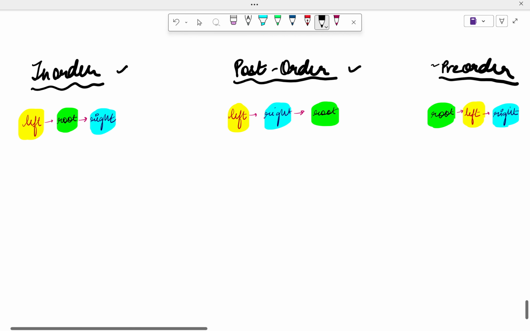As you can see from this little illustration that I've drawn here, in order, the root is in the middle. In post order, the root is after the other traversals, which is why it's post, right? And in pre order, it is before the traversal. So the position of the root in the traversal order basically determines the name of that particular traversal. These are the three types of traversals that exist in tree traversal: in order, post order, and pre order.